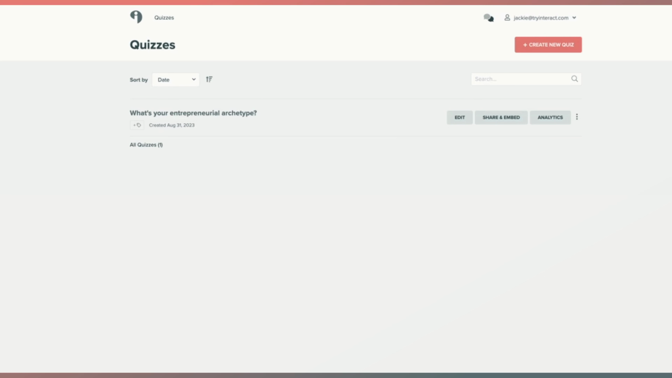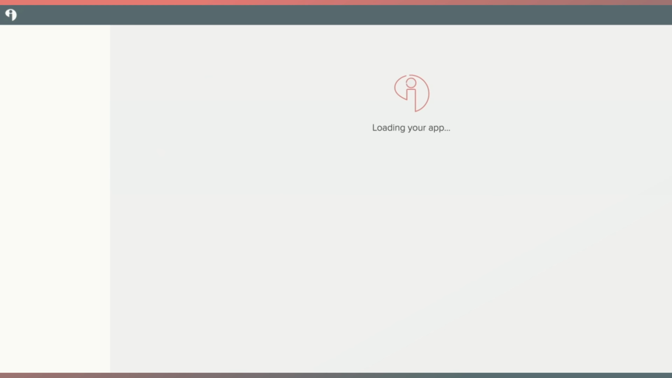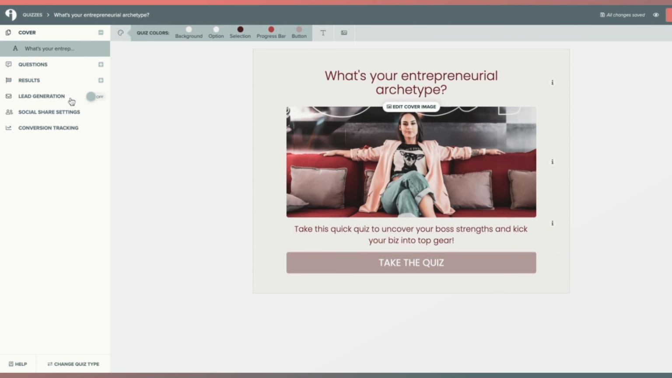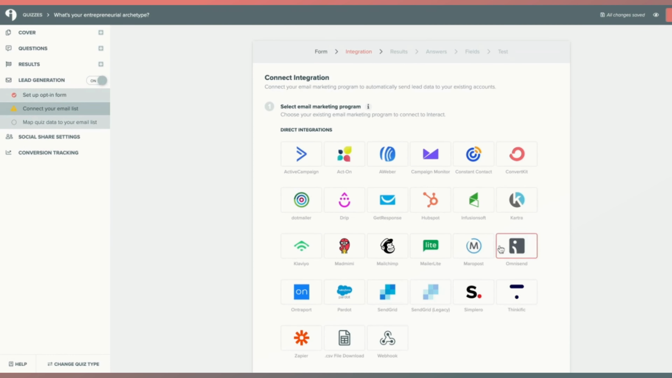Let's connect your Interact quiz with your Omnisend email marketing system. From your Interact account, choose Edit for the quiz that you want to connect to Omnisend. From the left menu, turn on Lead Generation, and then choose Omnisend as the direct integration.